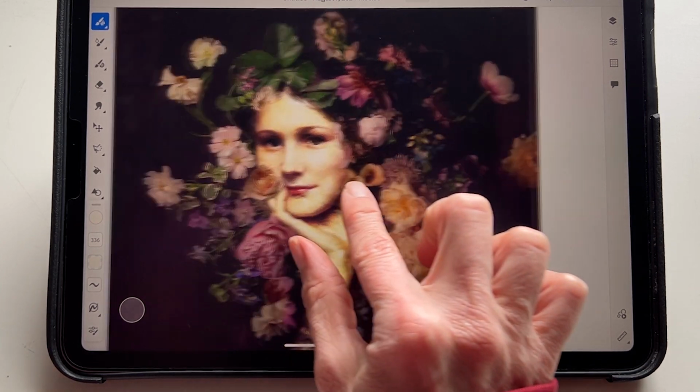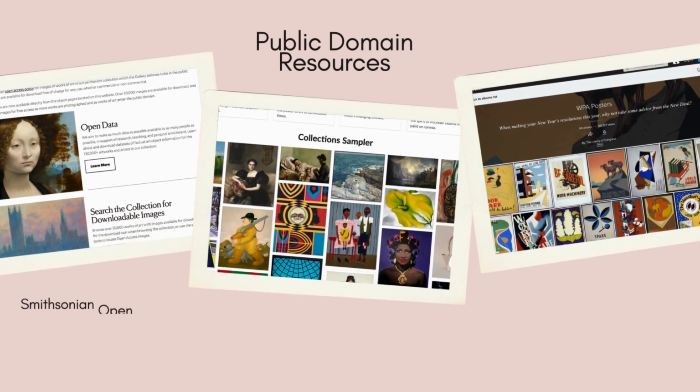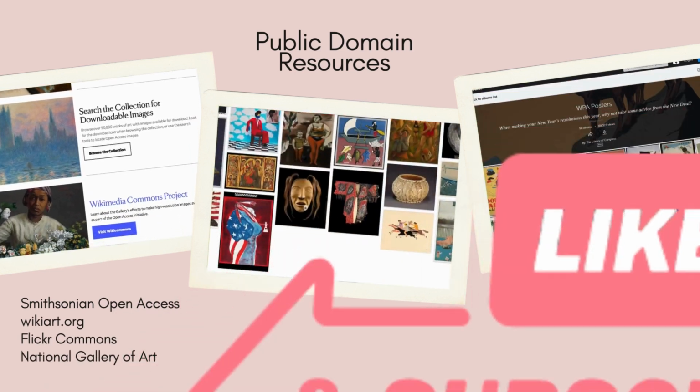Remember, you don't have to limit yourself to creating double exposures with just photographs. Art in the public domain is one of my favorite resources, and I highly recommend trying those out.